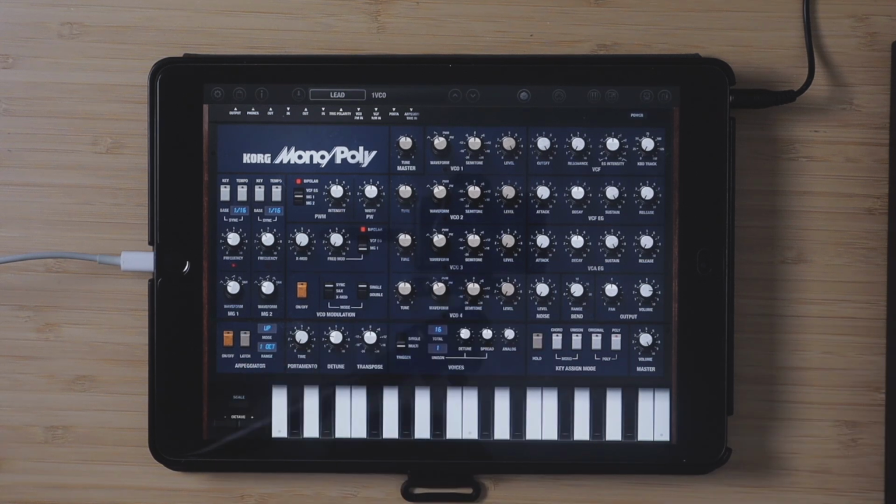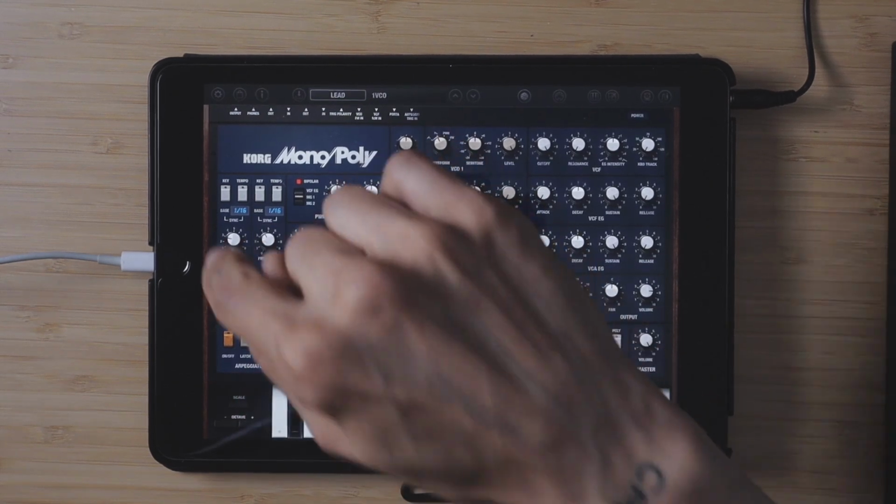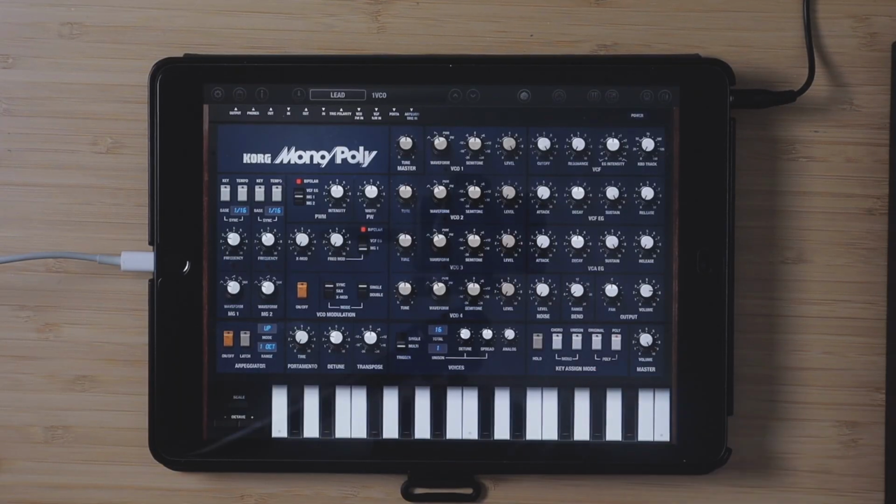Right below here we have an arpeggiator, and we have a couple of different modes. So we have up, down, and random. We've got an octave range here, and the speed of this arp is controlled by LFO2 or modulation generator 2. If you look down here, we have the key assign mode.